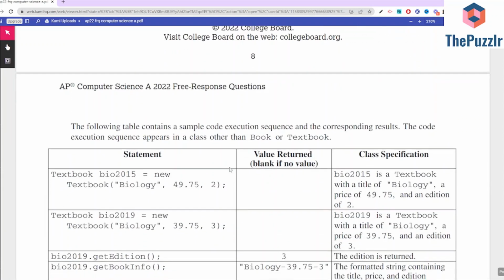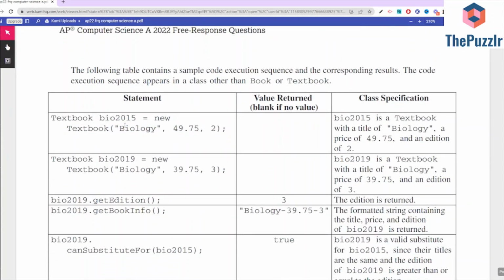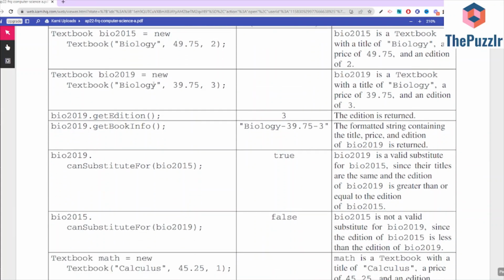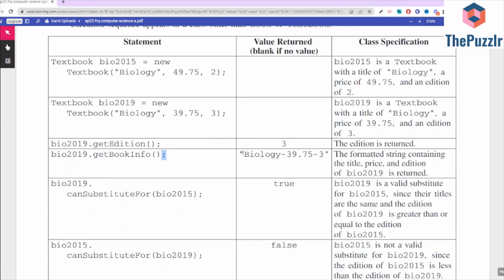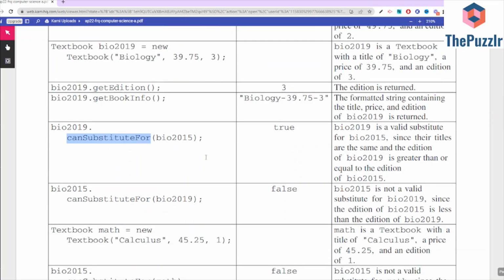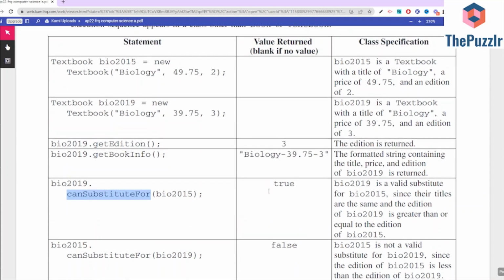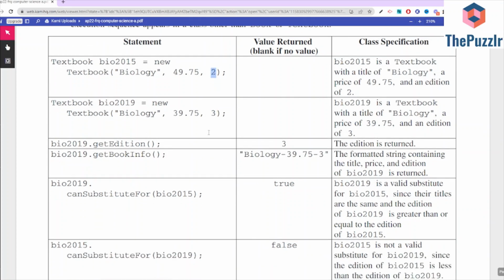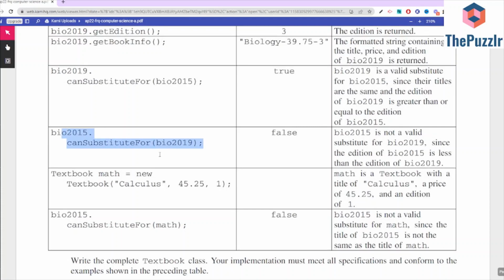Alright, let's see the examples. So we created a new textbook. So the title, price, and edition. Another one right here. Okay, so if we get the edition, that just returns 3. If we call getBookInfo, that returns this name, price, and edition. Then this method canSubstituteFor bio2015, and it's true because bio2019 has 3 as its edition number and bio2015 has 2, and 3 is greater than or equal to 2. But we can't do it the other way around.